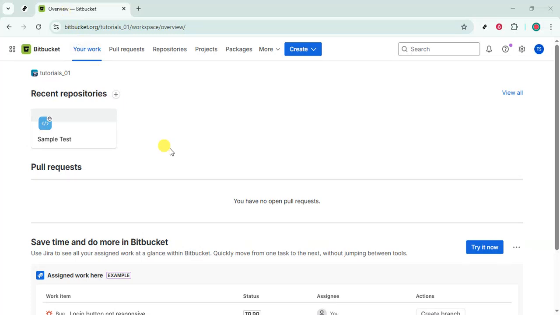In today's video, I'm going to teach you how to clone on Bitbucket. By the end, you'll know exactly where to go, what to click, and how to get a local copy of your code using either HTTPS or SSH, and how to bring it into tools like SourceTree or Visual Studio Code.